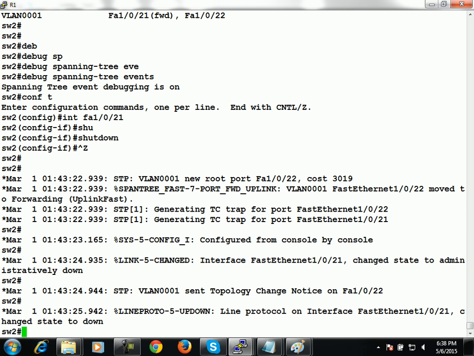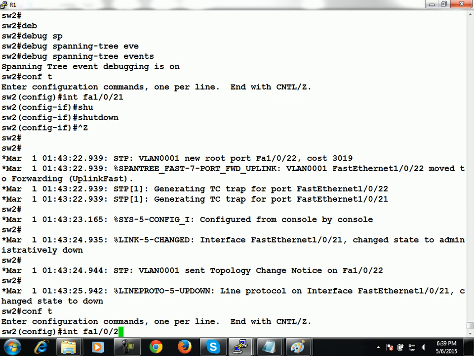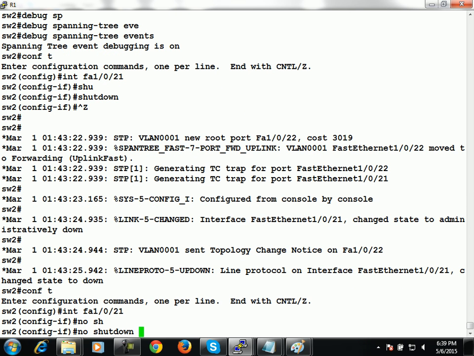And again, if the primary root port comes back up, it will take 35 seconds. But during those 35 seconds there will not be any connectivity loss. Let me show you. I just need to read these debugs.